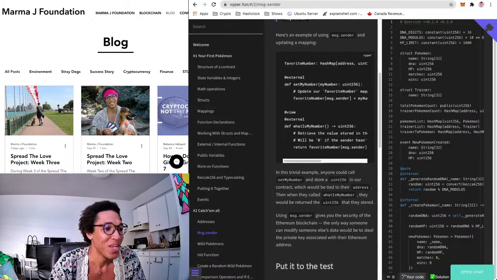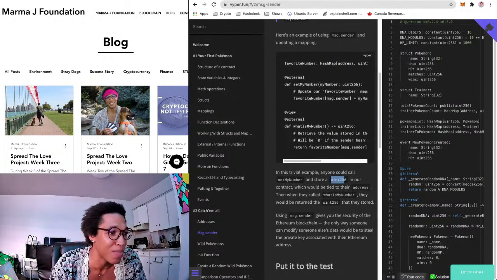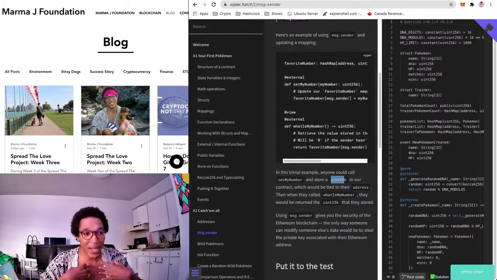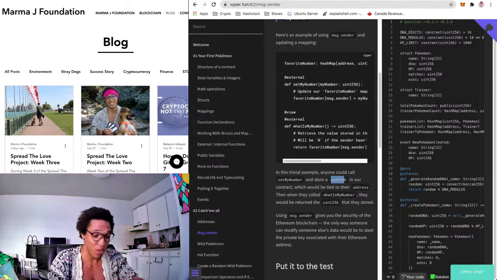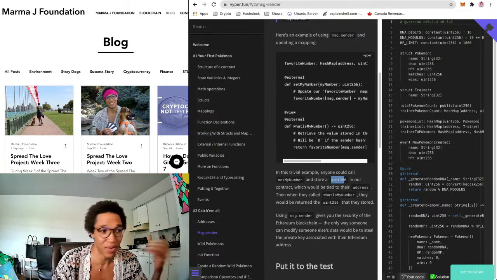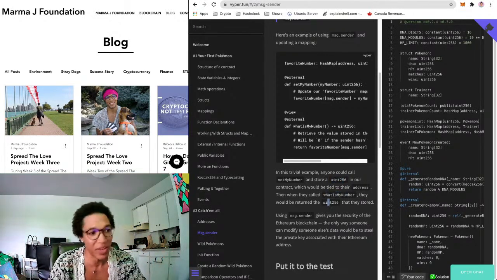Beautiful, beautiful. In this trivial example, anyone can call set my number and store a number in our contract which will be tied to their address on the blockchain. So if I called this function, message.sender would be me, and if I wanted to look that up, I can use chloethedev.eth, and then it would return 0 if I haven't put a number in, or it would return 19 if I set a number to 19. Then when they call with a number, they would return a number that they stored.